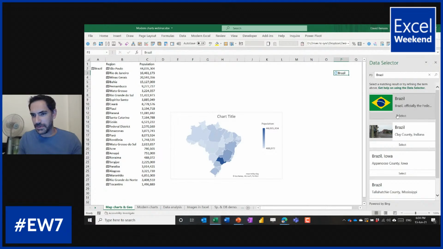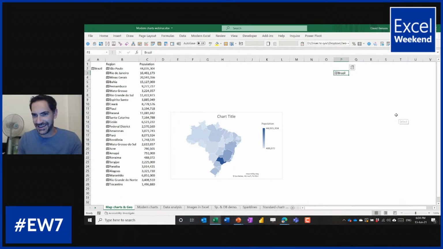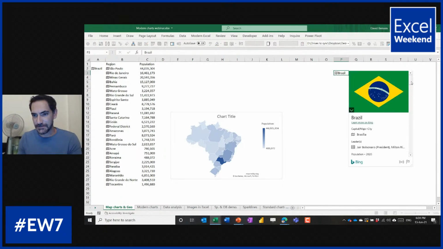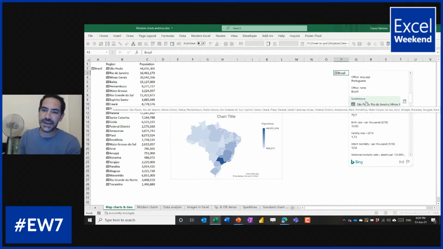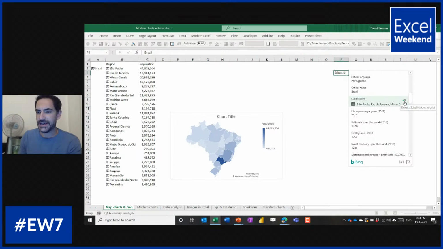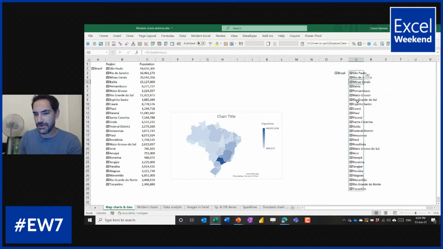It asks me what I want it to be. Apparently, Brazil is also a city in Indiana and Iowa. I'm going to go with the country. And then it gives me all these details about Brazil. I can add the flag, the area, other things. But also now you can add the subdivisions. So I can click on this and expand these to the grid.